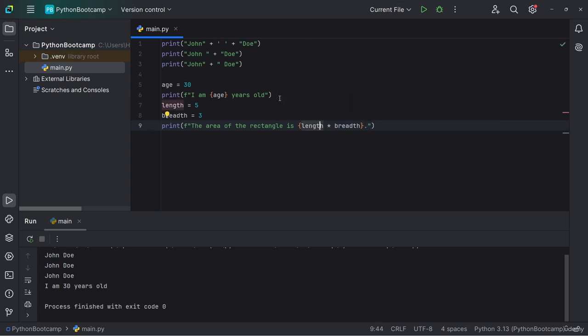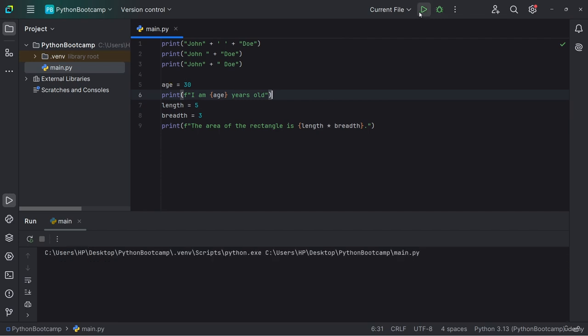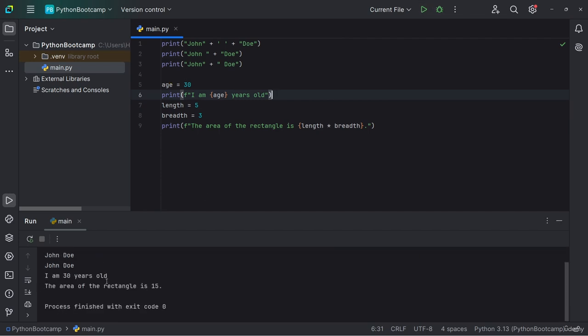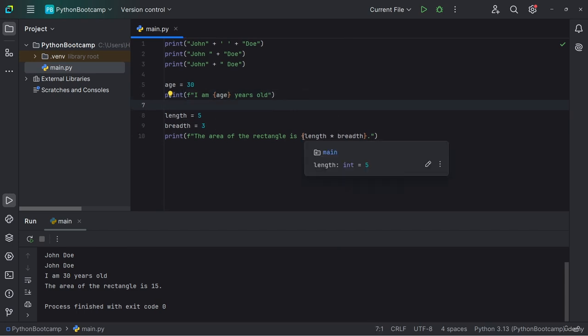So if you run this now, you are going to see the area of the rectangle is 15, which is the multiplication of length and breadth. So this is how you embed an expression inside of an f string. It is not only limited to a variable.